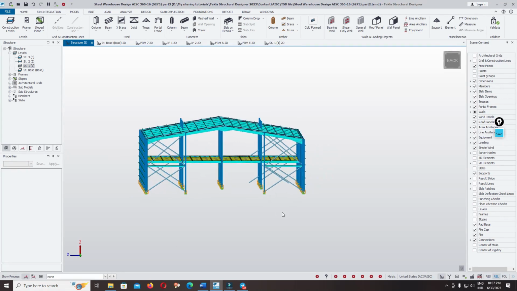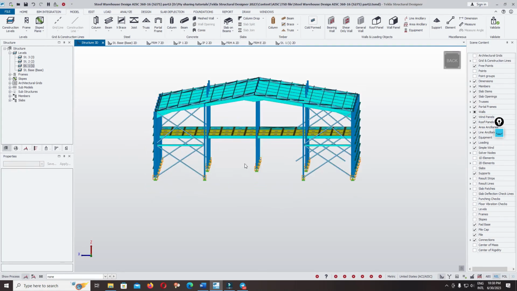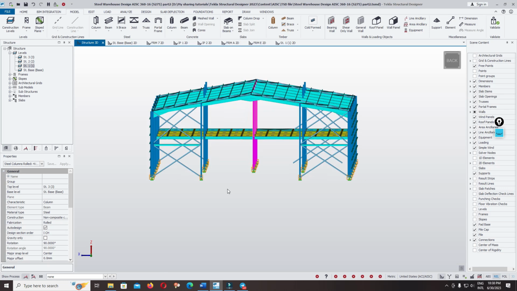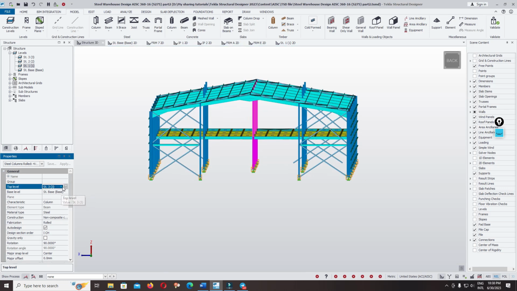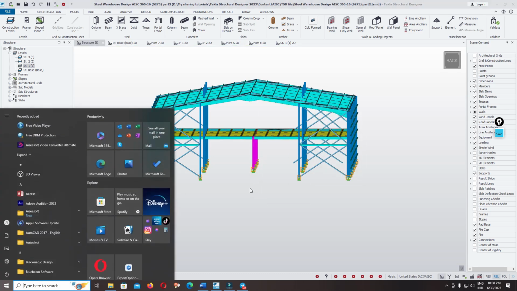And for the column you can select it and change the level. Okay, you can select one row, and the top level change it to the level 2. No, level 1. Yeah, it's correct. Escape.